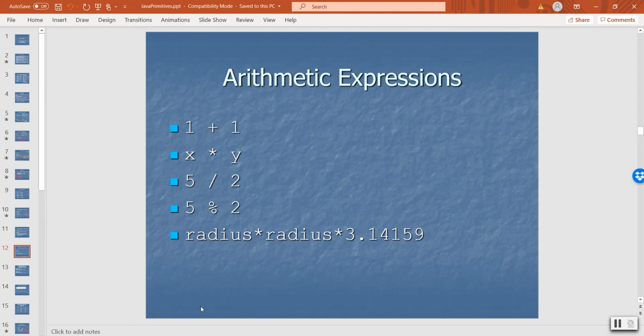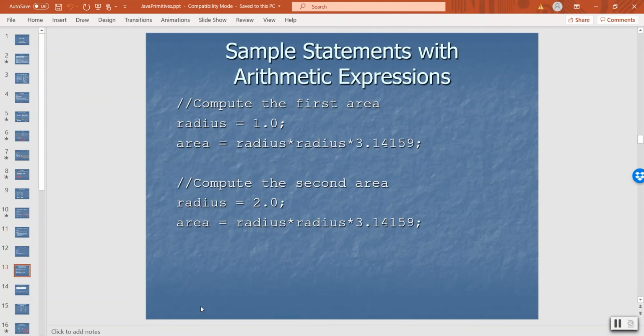So here's some arithmetic expressions. None of this should be new to you. Here's a couple of statements that have arithmetic expressions. So assuming the radius had been declared as a double or a float or something, and the same with area, they must have been declared prior to it because you don't see the declarations here. We've assigned a value into radius, and then we've used that variable in an expression in order to come up with the area. And then we assigned another value into radius and did the same thing. So again, radius and area are variables that can be changed from time to time.